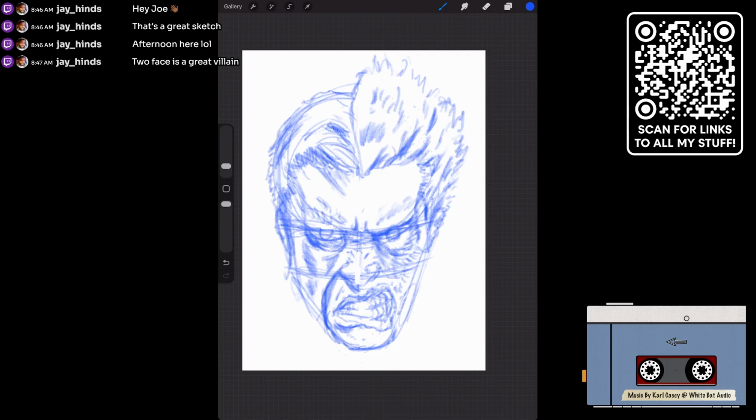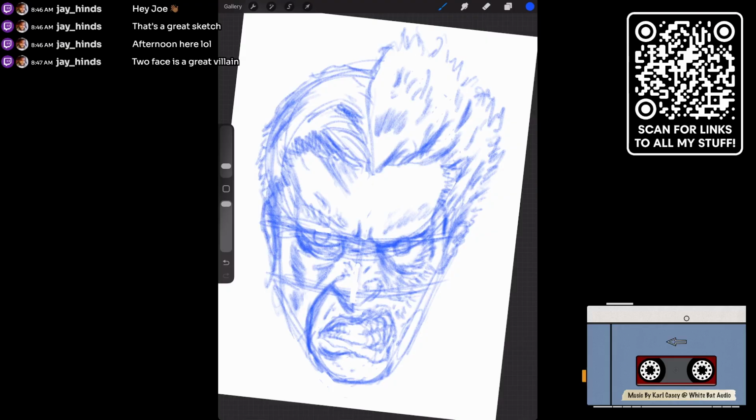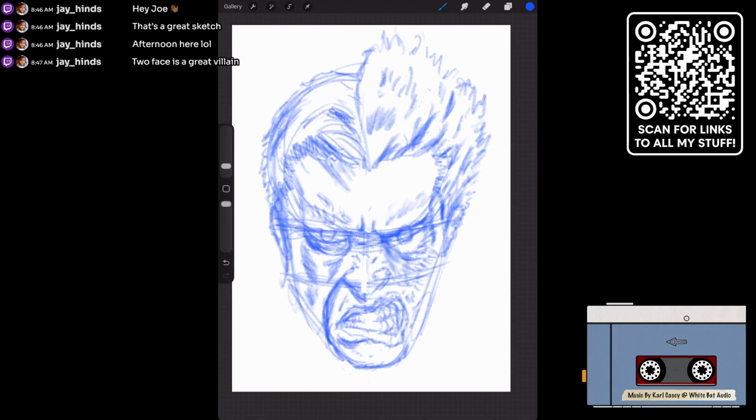The only other thing I don't really like, or that I think I have to fix, is his regular eye does not look great to me. And I think it's just I have to put a little bit more line work in it. Let me just see here. Let me just fix that. I was about to say finagle.